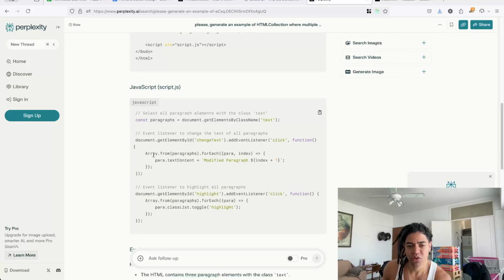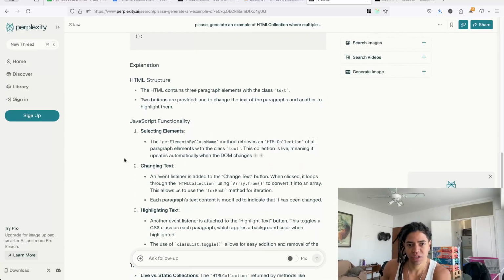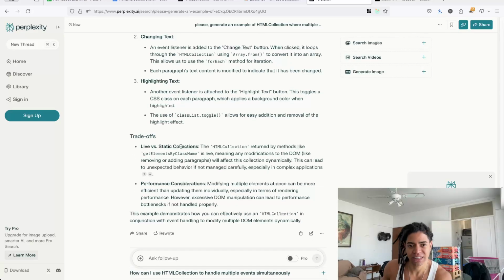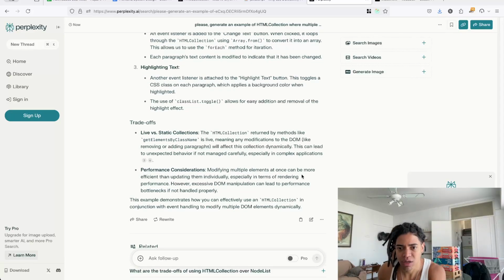So you need to transform this HTML collection. JavaScript function, selecting elements, changing elements, and highlight. Trade-off, live versus static collection. The HTML collection returned by methods like getElementsByClassName is live, meaning any modifications to the DOM, like removing or adding paragraphs, will affect this collection dynamically. This can lead to unexpected behavior if it is not managed carefully, especially in complex applications. Performance: modifying multiple elements at once can be more efficient than updating them individually in terms of rendering performance. However, excessive DOM manipulation can lead to performance bottlenecks if it is not handled properly.